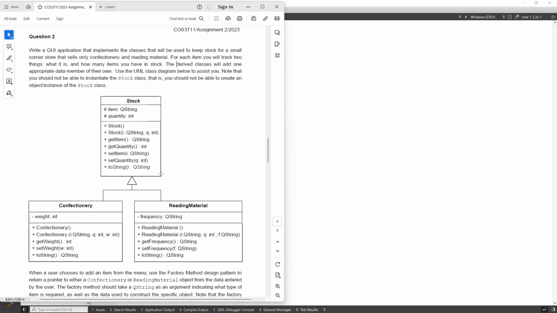Something I've forgotten to actually do is even just read through the question. So this is the question. It says question 2, write a GUI application that implements the classes that will be used to keep stock for a small corner store that sells only confectionery and reading material. For each item you will track 2 things: what it is and how many items you have in stock. The derived classes will add 1 appropriate data member of their own. Use the UML class diagram below to assist you.